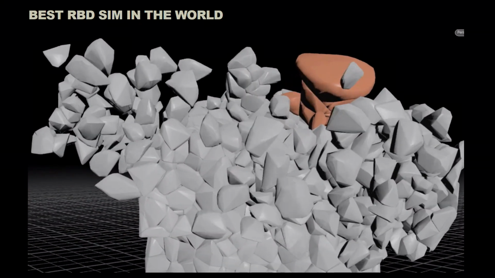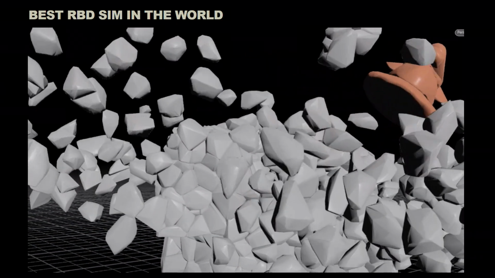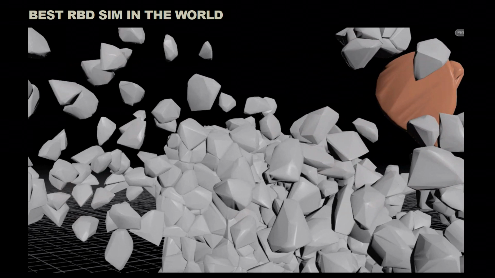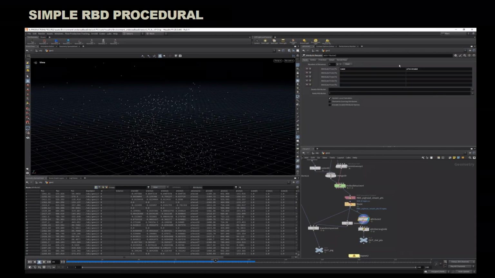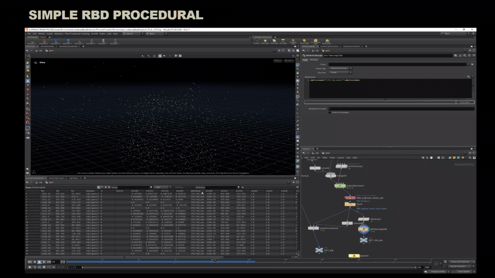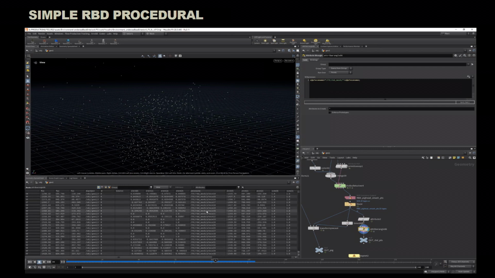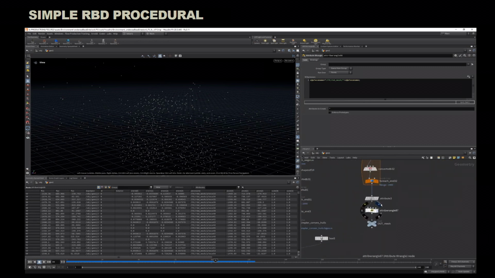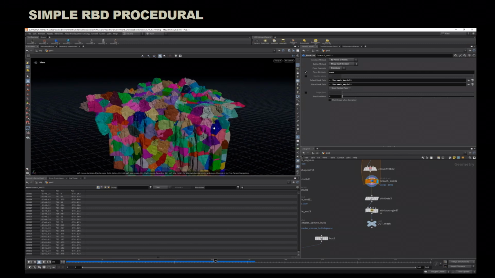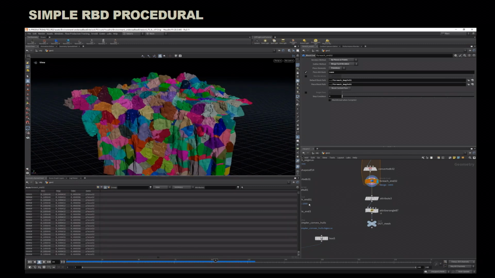Okay, and then there is the best RBD sim on FMX this year. You create some convex hulls and do your simulation, and then I want to put this into Solaris. Nowadays in 20.5, you have to create an attribute called piece value. Basically, its name on your mesh, and on your points, you have to have the whole path to geometry, then this piece value, then this name joined together. So this is on geometry.